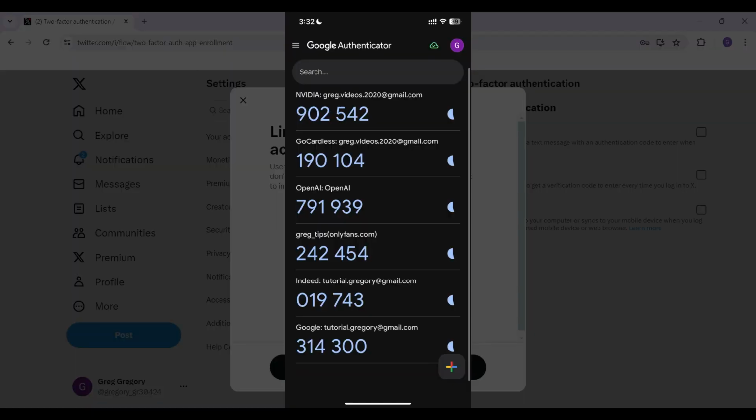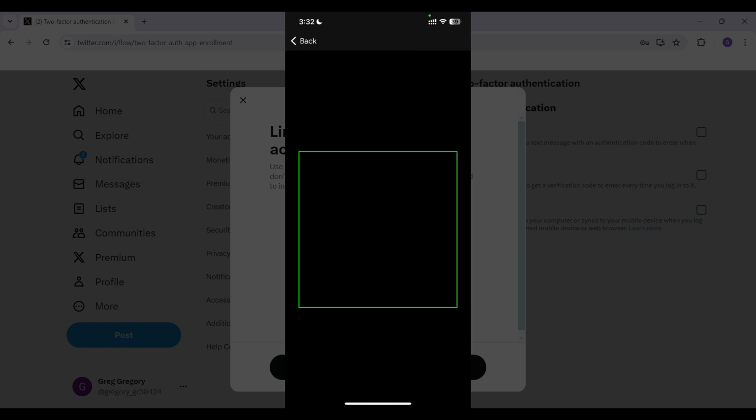As you can see, I have opened up the Google Authenticator application in my mobile device, and at the bottom right there's a plus icon. Simply click on it and these two options will present themselves, like enter a setup key and scan a QR code. Select the second option that says scan a QR code, then simply scan the code.